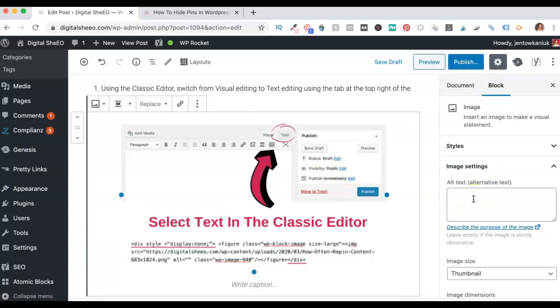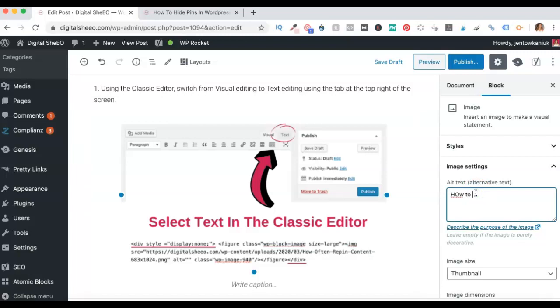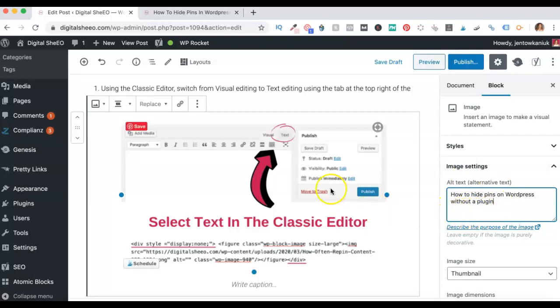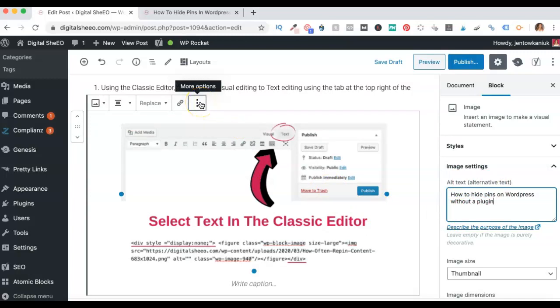Now, if I wanted somebody to pin this for some reason, or to be able to search this on Google, I might type in how to hide pins. I'll keep this to my keywords here: how to hide pins on WordPress without a plugin. All right. So this will allow it to still be searched on Google.